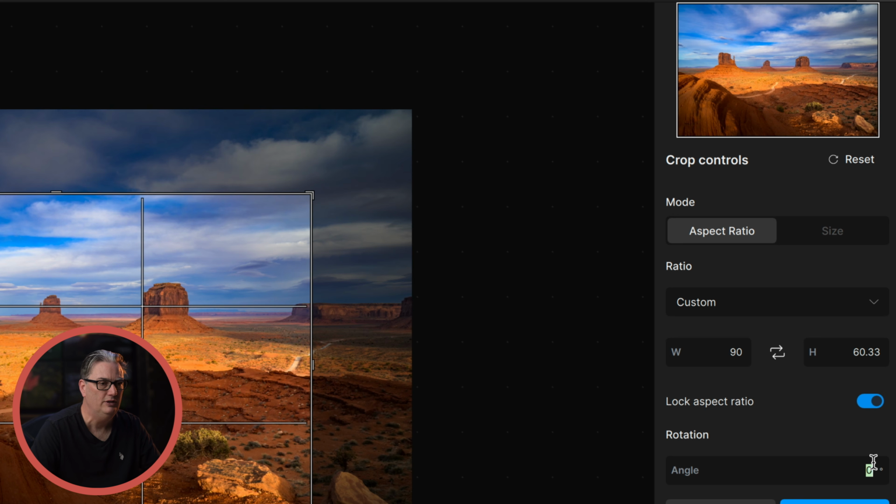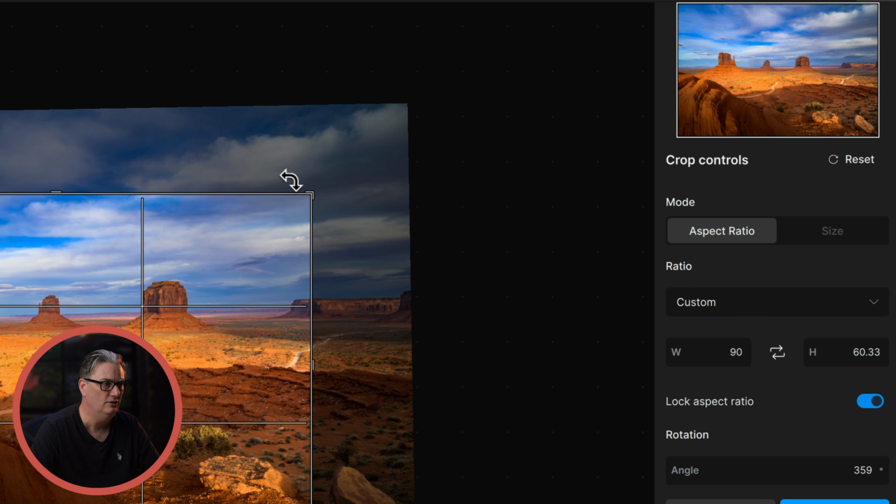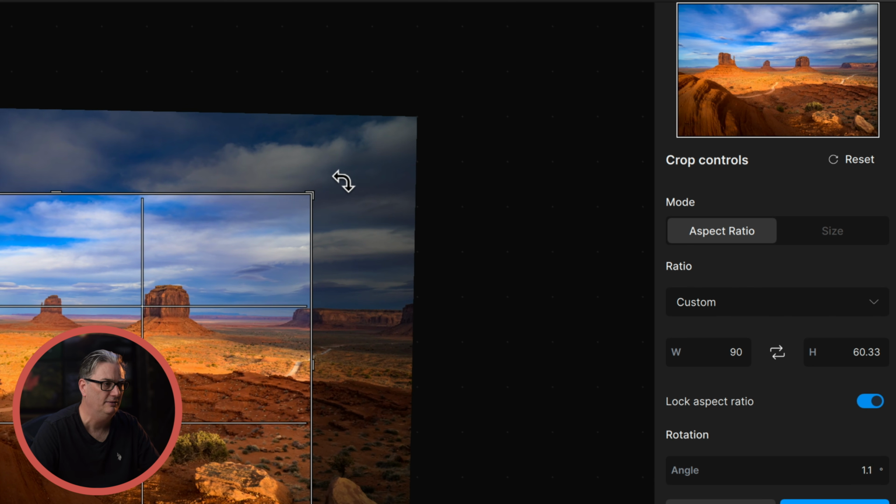The other thing you can do is type in a specific angle if the image is crooked or if you want to rotate it for whatever reason. So type in the number and hit the enter or return key and it will rotate it, or drag your mouse over the outside corner, any corner is fine, or even a side, click and drag, and then that will change the angle, and you can then use these lines to place them on the horizon to make sure that your image is straight.